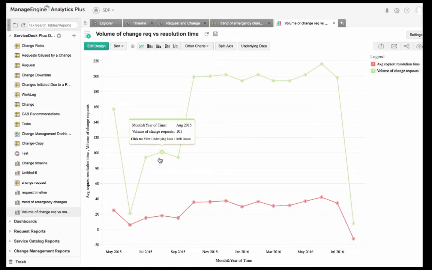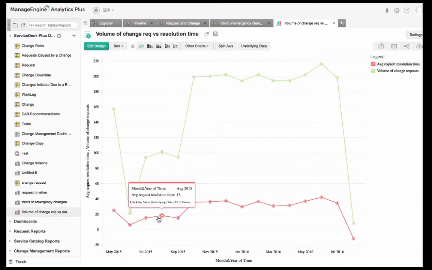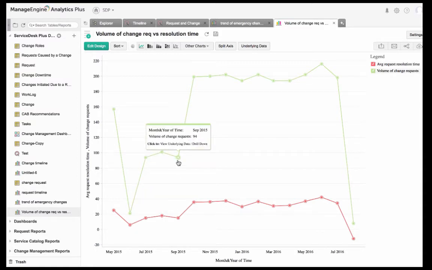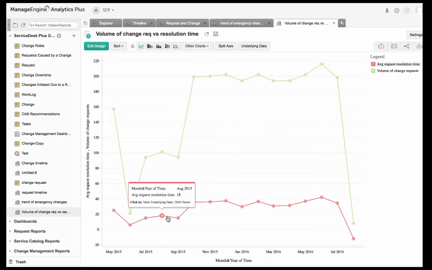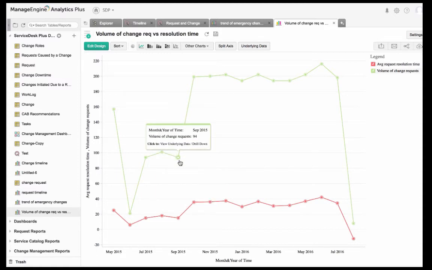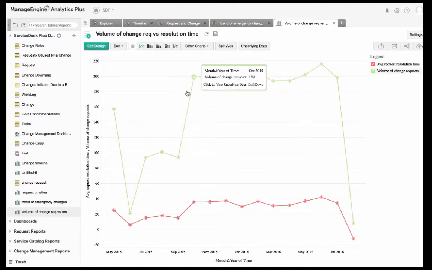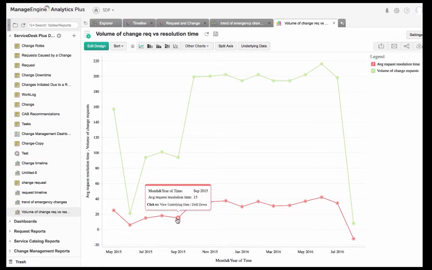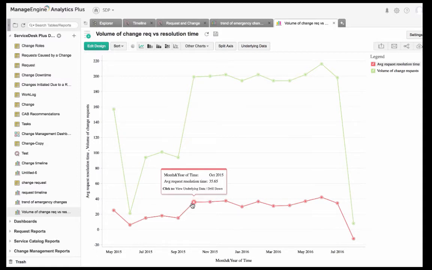Similarly, in August, there's another increase, and let's look at the increase from July to August. And yes, there is an increase that is around 18 hours, but there is a dip in September. So does the resolution time also decrease? Yes, it does. It decreases to 15 hours. Now we've reached a point in the graph where there is a huge increase in the number of requests from September to October. So in September you had around 94 requests, and in October it goes up to 199. So here we see that in September the average request resolution time is 15 hours. In October it's almost doubled.